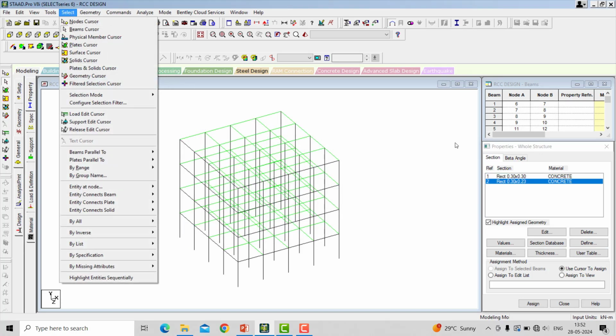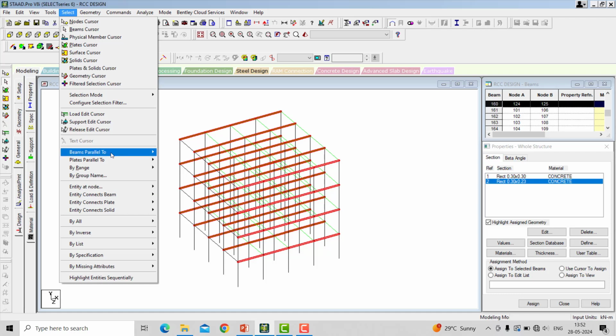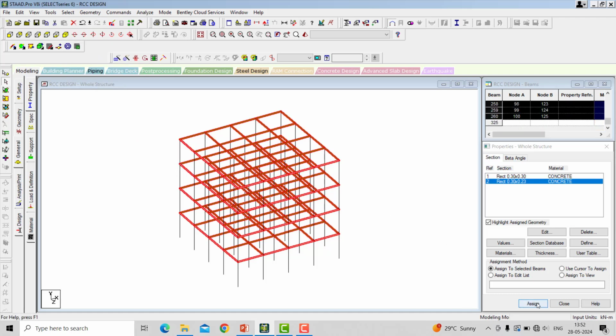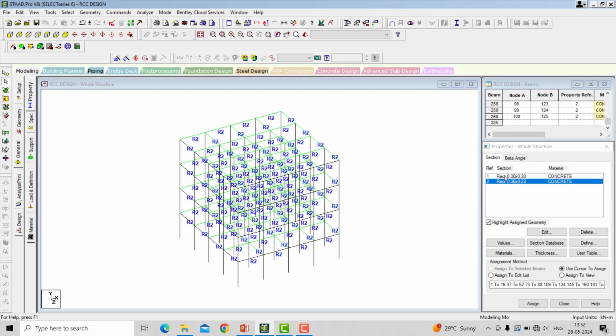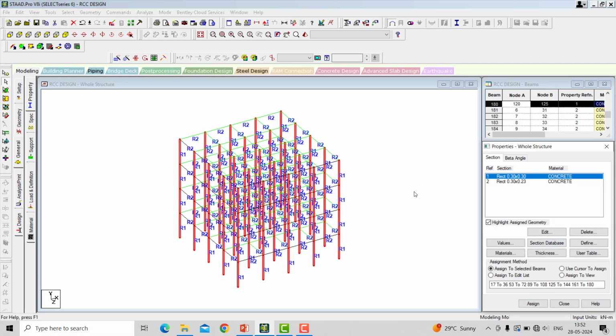Select only the beams, because I selected the beam property here. Beams parallel to X. Select beams parallel to Z and then assign. Select the column property, go to select beams parallel to Y, and then assign.